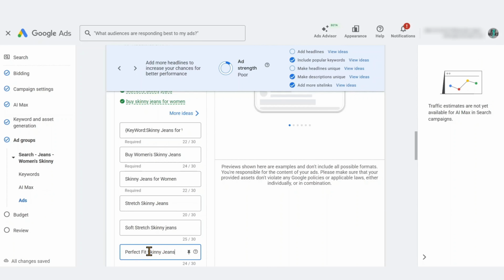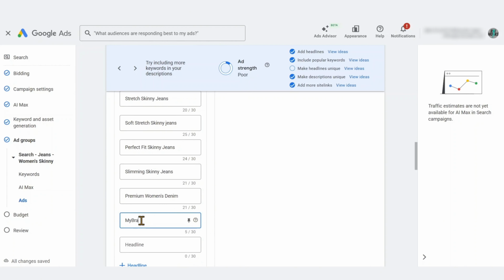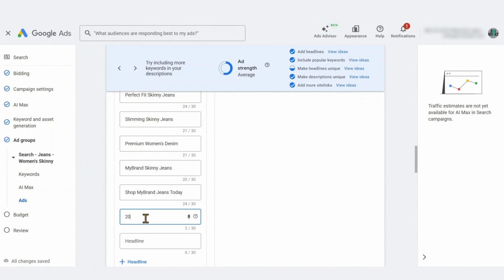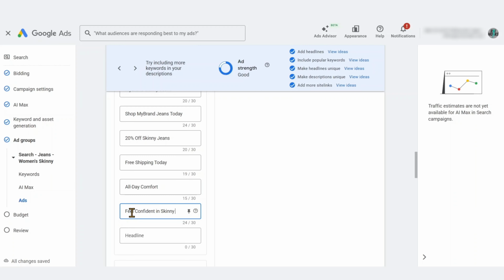Next, if you're running any promotions or sales, add those. People love saving money, so something like 15% off all skinny jeans works really well. Even if you don't have promotions, think about how you can frame your value differently, like save 50% on air conditioning, for example. Next, add a few headlines with your competitive advantages, benefits, pain points, and emotional language you found in your research.